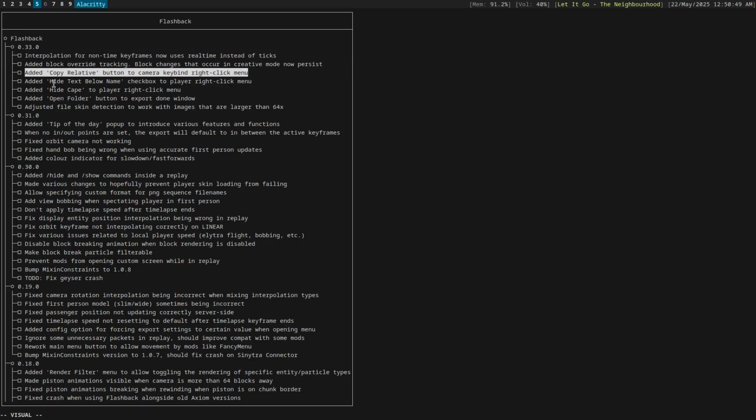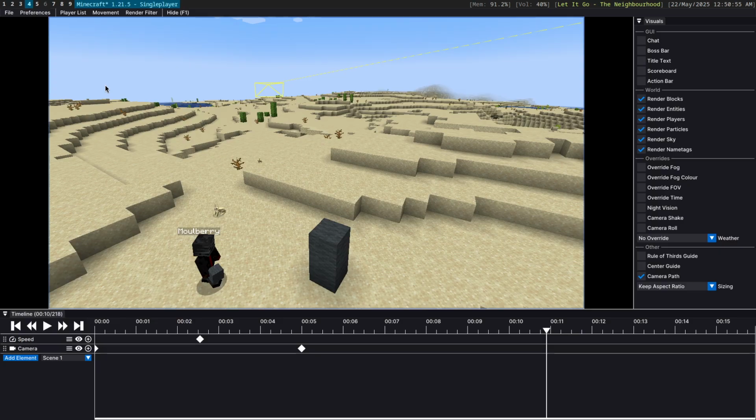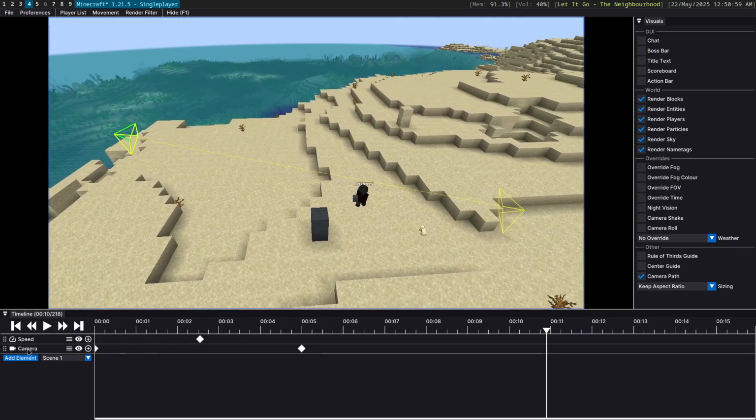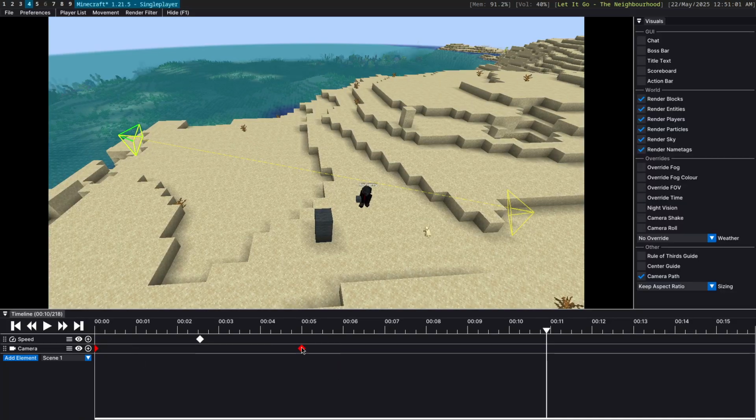Now a couple of smaller features. So next up I added a copy relative button to the camera keybind right-click menu. So basically, if we have some camera path like this, what we can do is select these keyframes, right-click, do copy relative, and tick, for example, copy relative to position.